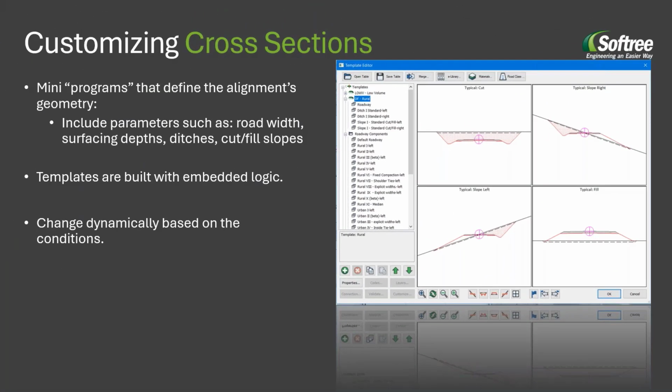Awesome. So our next topic, as we quickly run out of webinar time, is cross-section templates. For those of you who are not too familiar with them, a quick intro. Cross-section templates in RoadEng are essentially like mini programs that define an alignment's geometry. They can include parameters like your width, surfacing depth, whether it includes ditches, benches, berms, cut and fill slopes.